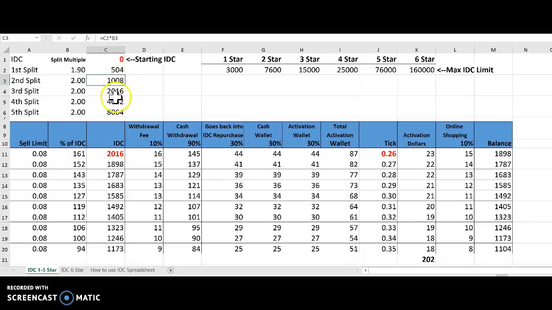Now as you go down, you'll see when you get to the 3rd split you're at 2016. The maximum IDC limit is 3,000, so you would have to sell after your 3rd split as you will be over the limit. So there comes the bottom of the calculations. When you go down here, it will automatically pull this down from the 3rd split. Now if you started later, you may have to do it on the 4th split. You would just simply change C4 to C5 and make it the 4th split. But if it's correct, you would just leave it as it is.